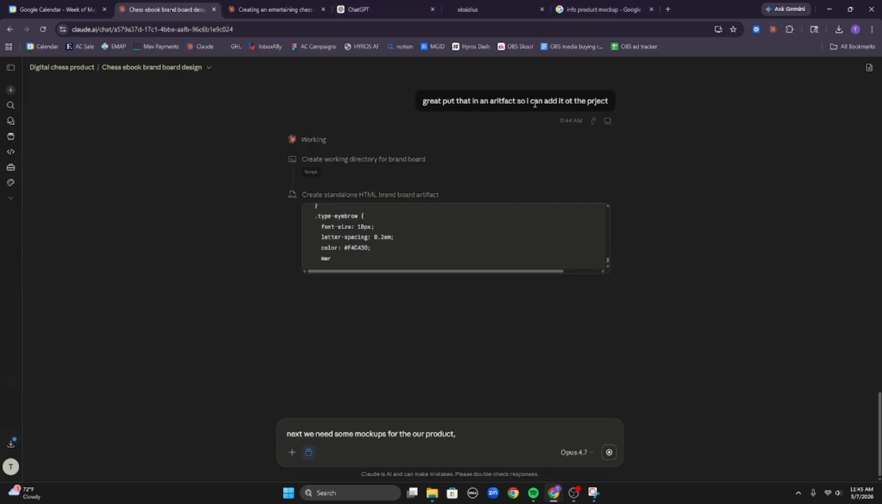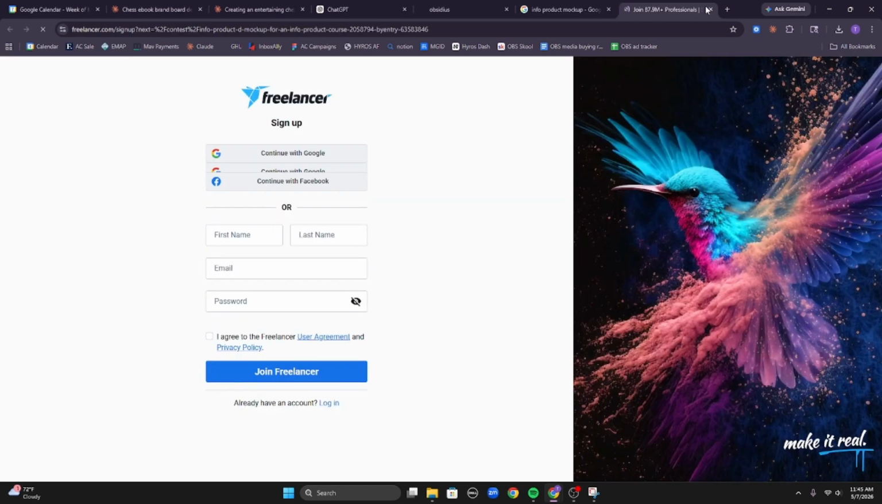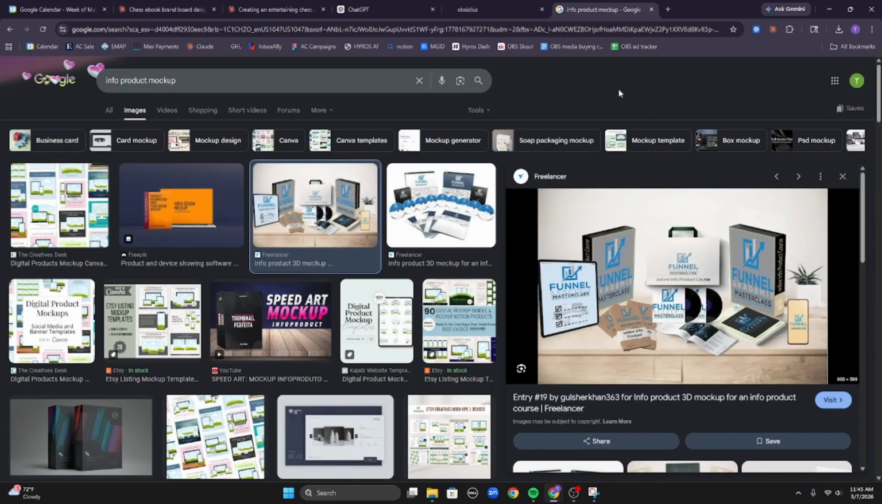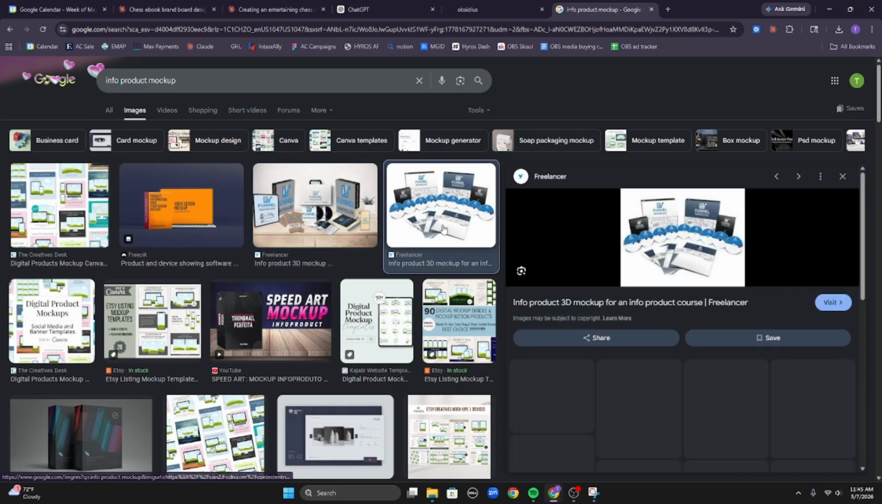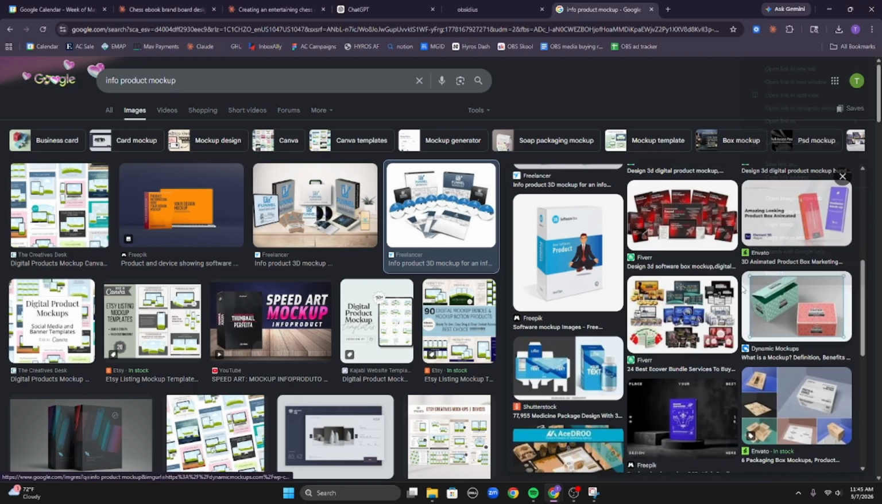All right, and so a mockup, if you don't know, it's kind of like, so for a physical product, you can take pictures of the physical product and you can post it. For a digital product, you can't really do that. So you've probably seen stuff that looks like this. You've probably seen stuff that looks like this. Like this is a digital product, but it's just kind of packaged up in a product style, if that makes sense. So we're just going to take a few of these.